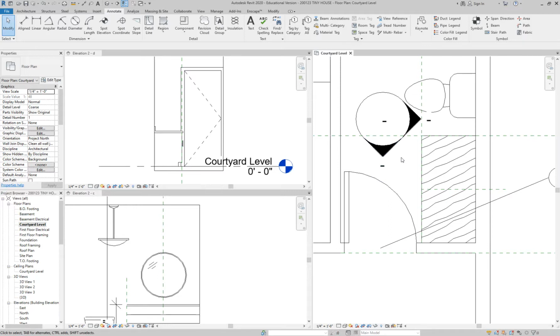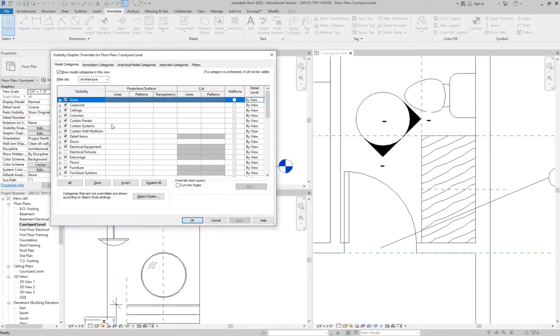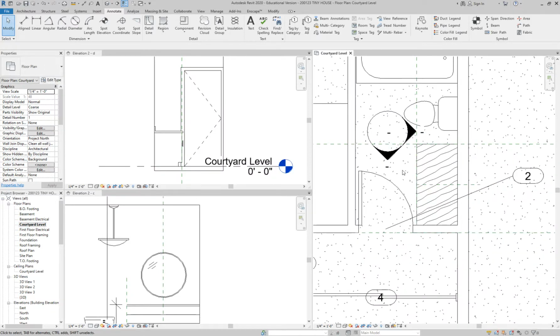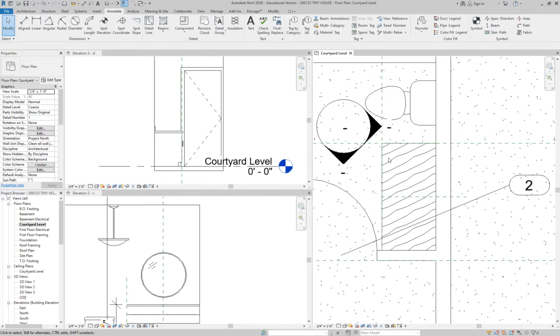Remember how we turned off our floors at the very beginning? Let's turn them back on. And the reason why I want to turn them back on is if things are working correctly, we shouldn't be able to see our floors through our countertop right now. Right? The wood grain is on top.